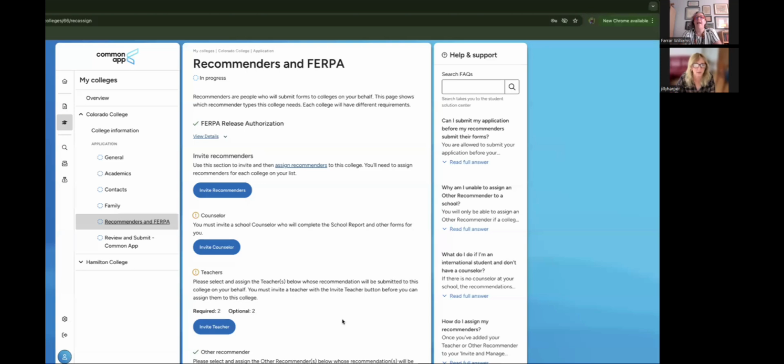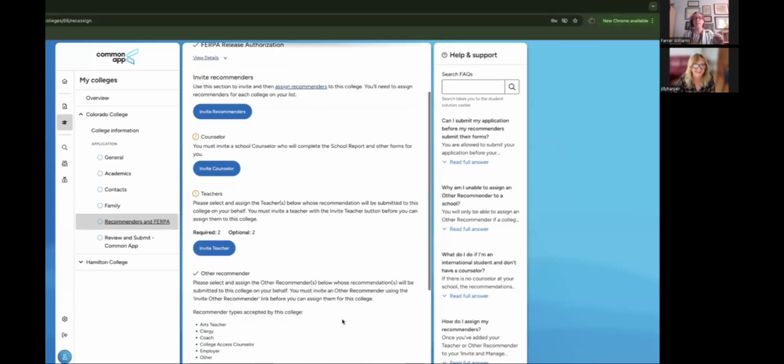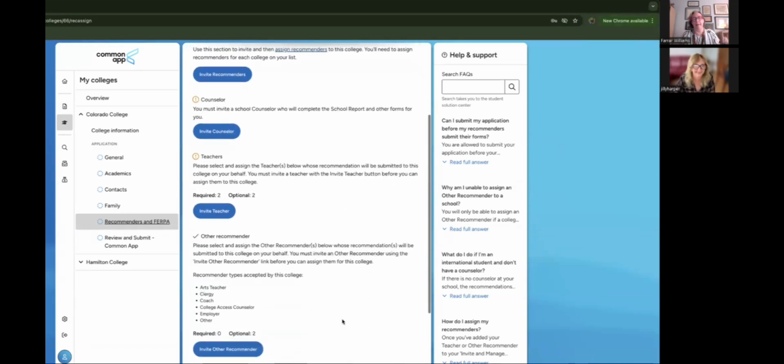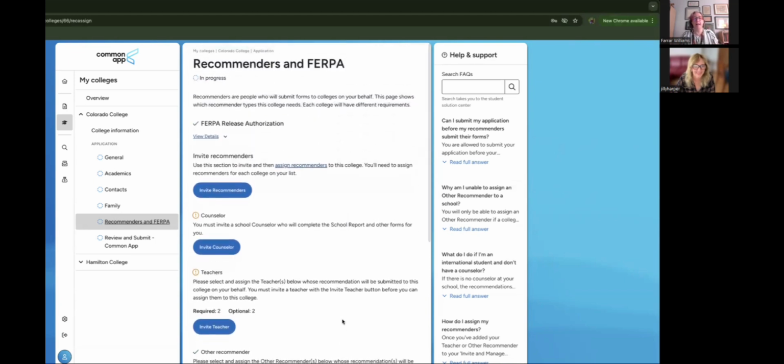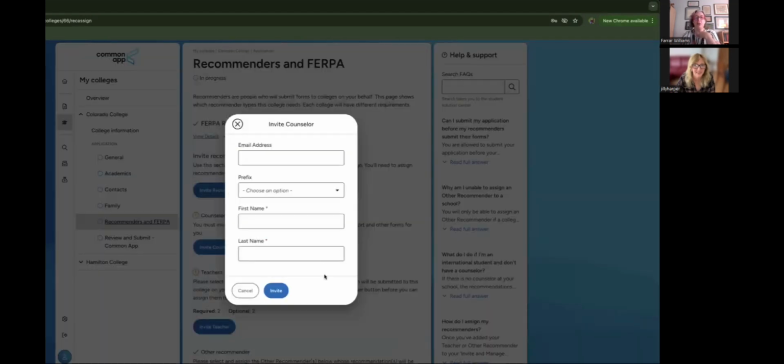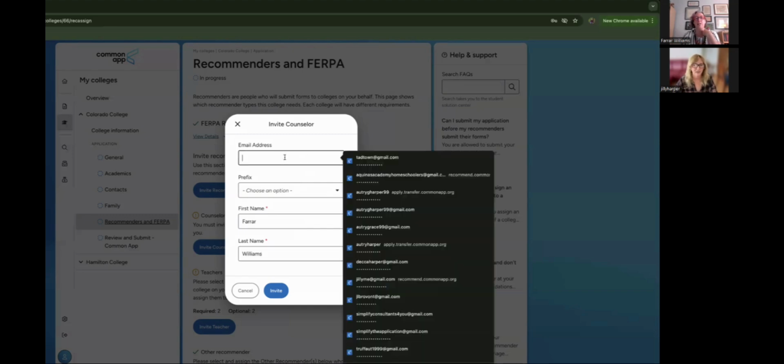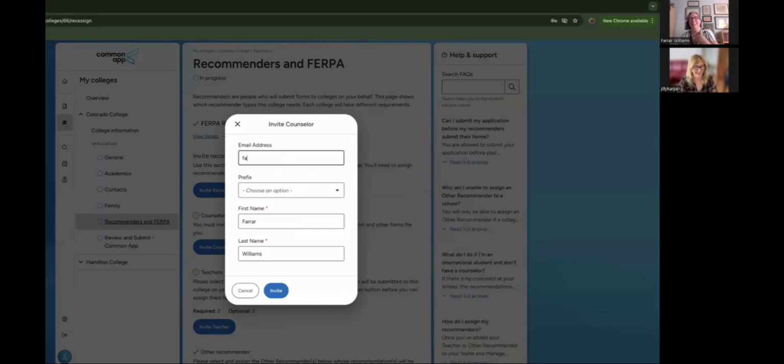And then all this pops up. So every school has different rules about their recommenders. Some want lots, others want none. So it really varies. The first one there is your counselor. If you're a homeschooler, that's your parent. So you're going to choose invite counselor, and you're going to put in, and check with your parent who is doing this, is it your mom, your dad, whatever, and enter their email address and their name, and then hit invite.